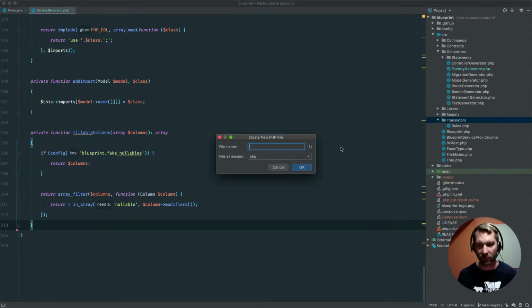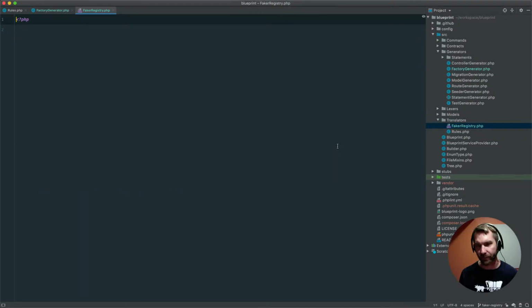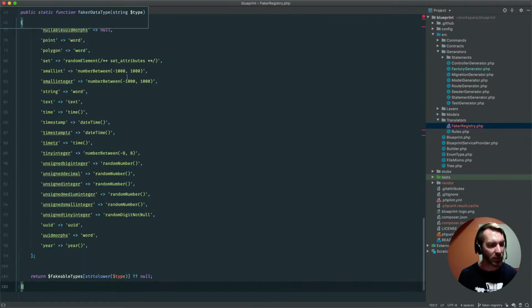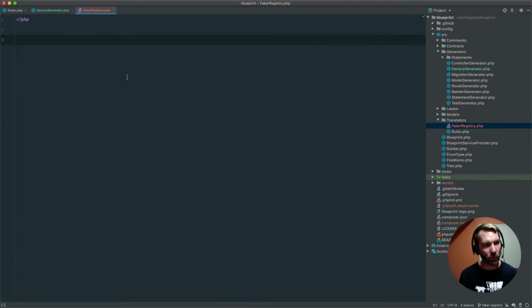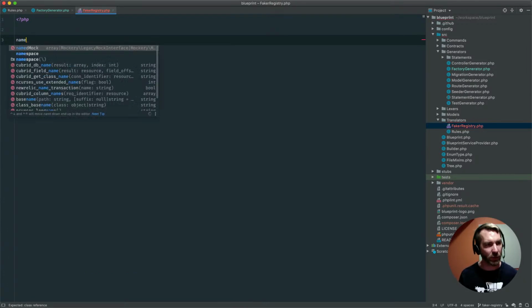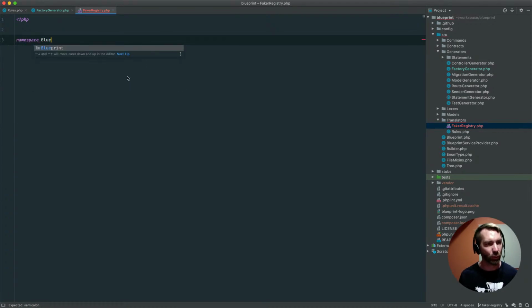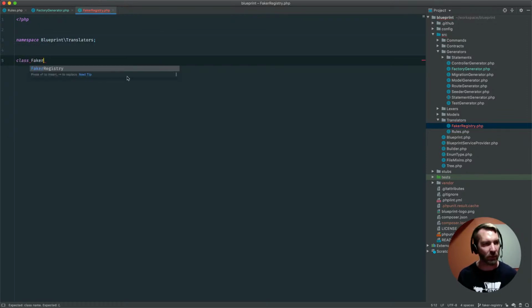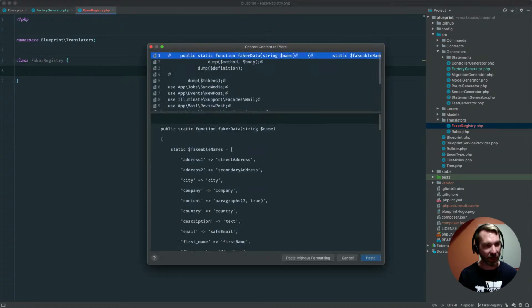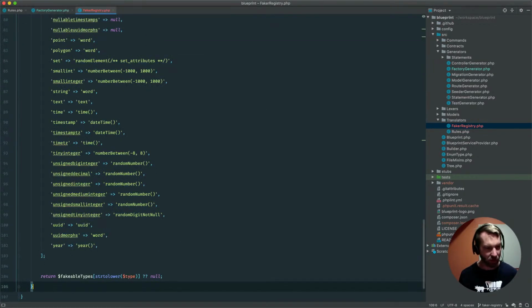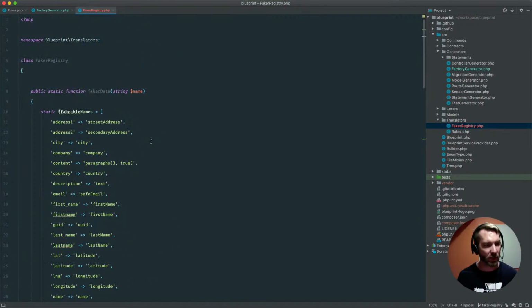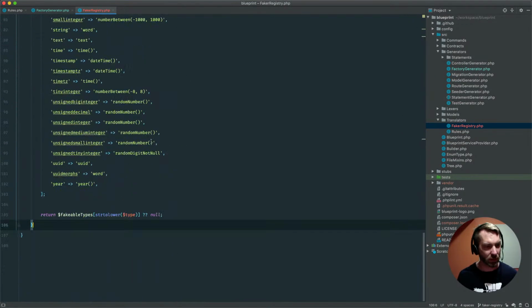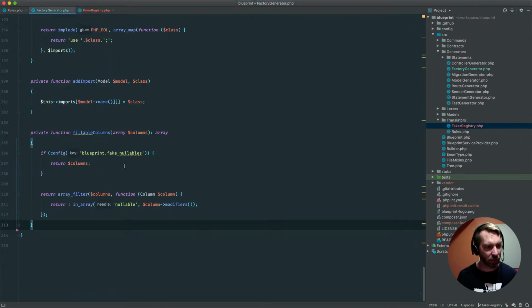Let's just do a new PHP file and call this FakerRegistry for now, but when we move it, we'll probably call it just Registry or something along those lines. Let's do namespace first, of course. So let's namespace this as Blueprint\Translators, and then we're going to have a class for FakerRegistry, and it's just a static class. So let's close that down, and that should be all we need to do there.